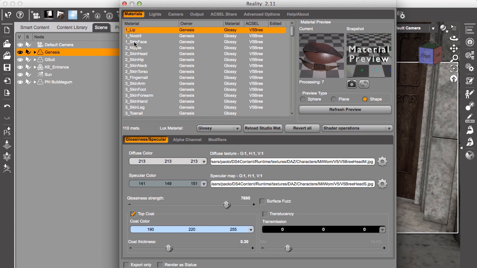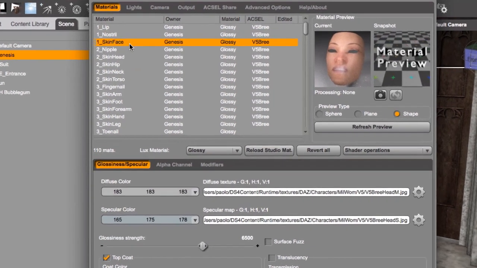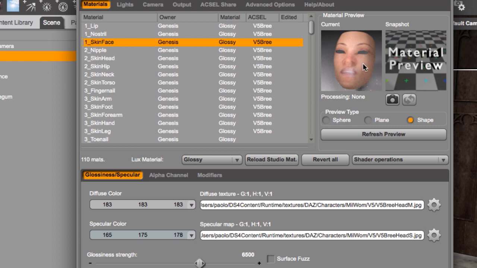A key activity in designing materials for the human figure is to work on the character's face. Reality 2 provides now a face shape exactly for that task. When Reality detects that you are working on a character's face, the right shape is made available for you and selected automatically.